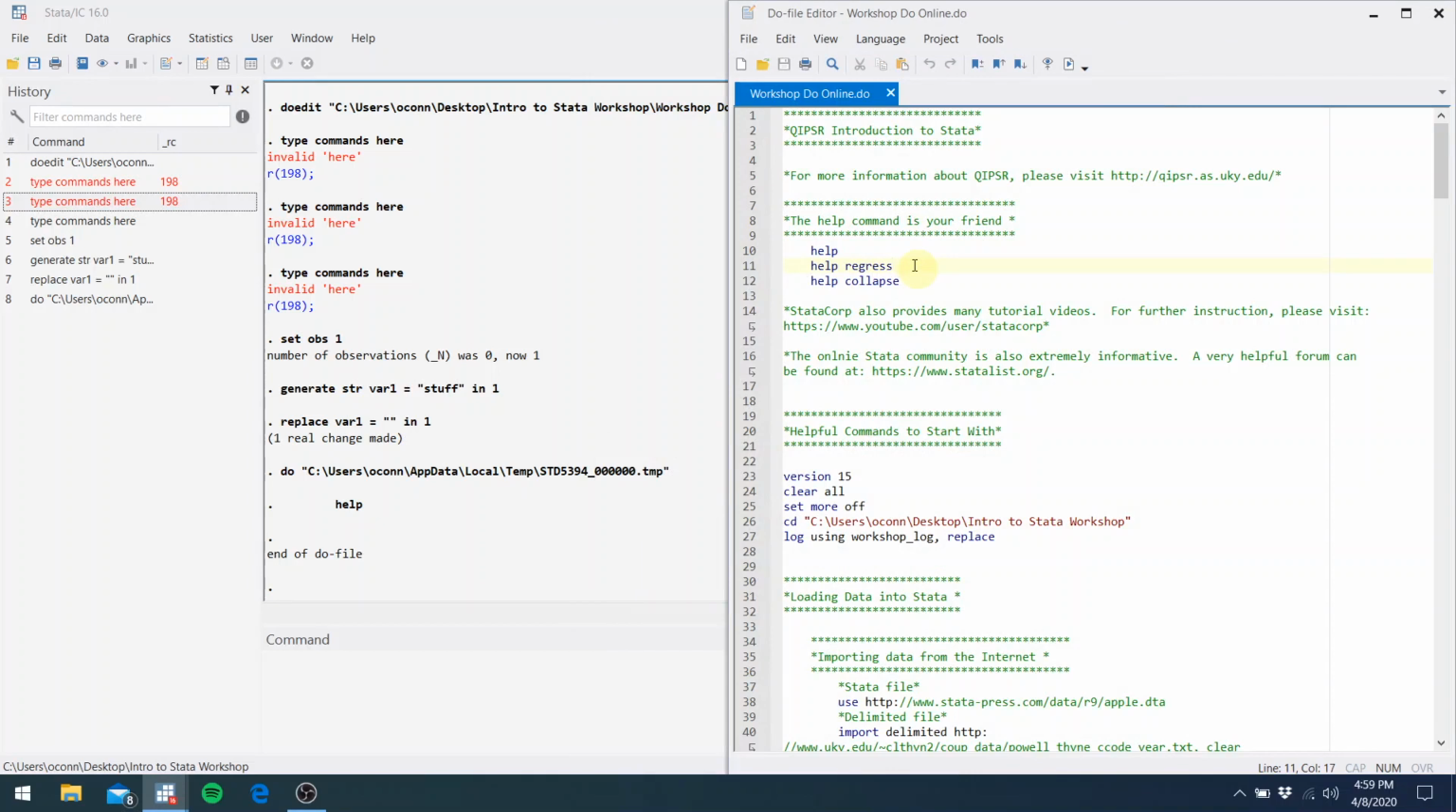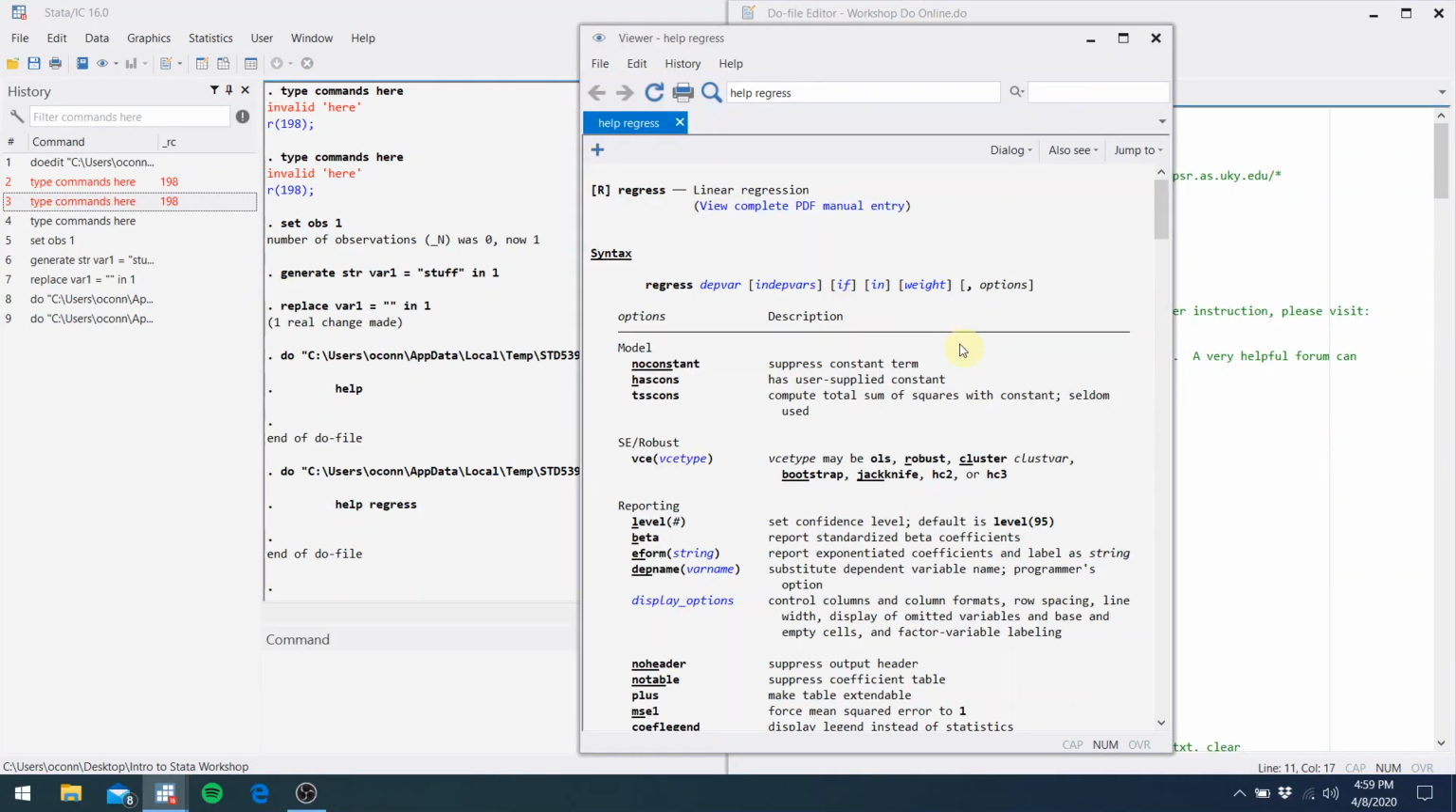But we can also look at more specific commands. So say, for instance, that we want information on how to run a regression, a linear regression in Stata. The command for that is regress. And so to find out more information about that, we can go to help regress. And it'll give you all types of information about the regress command and how to run it and all the options that you can specify with that command.